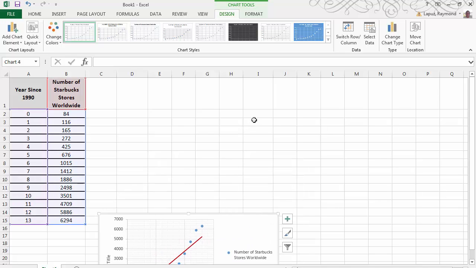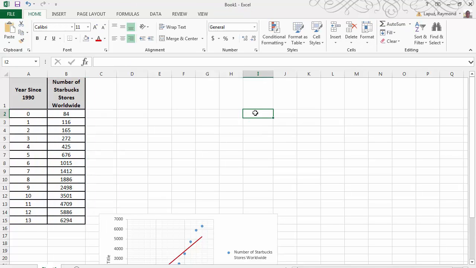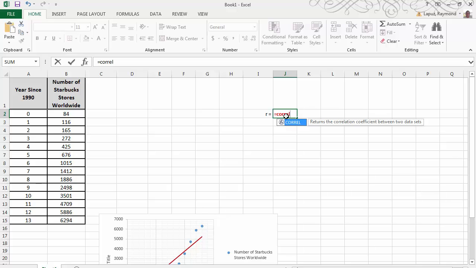The next step is finding our correlation coefficient. Our correlation coefficient is usually referred to as R. So I'll say R equals. To find our R, we're going to type equals, and then C-O-R-R-E-L, Correl, that's the correlation coefficient. If I double click on that, it's going to ask me for two arrays, array 1 and array 2. It turns out that for the correlation coefficient, it does not matter which array comes first, the x values or the y values.